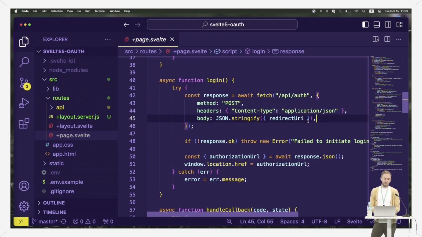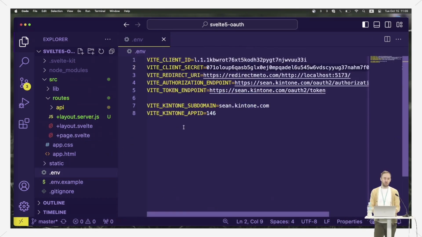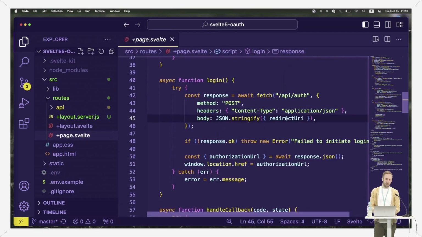Probably if I was going to redo this, you don't need to send the redirect URI here. It's an env variable, right? We have this in our .env file. It's not going to change. So really, I probably should have just had this declared in the backend and done that. I don't know why I sent it along. I don't know. I was being lazy.